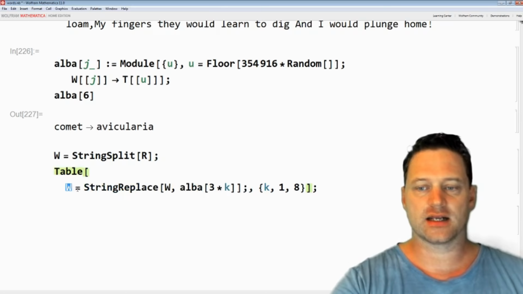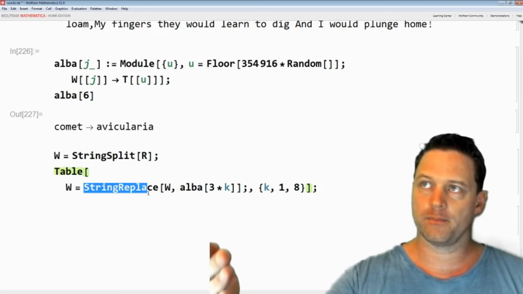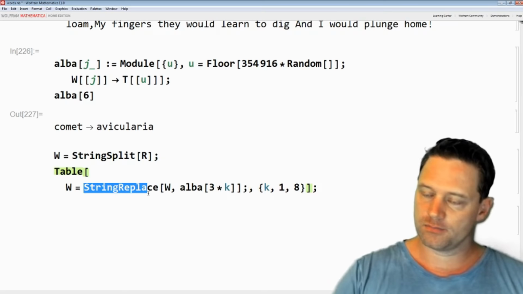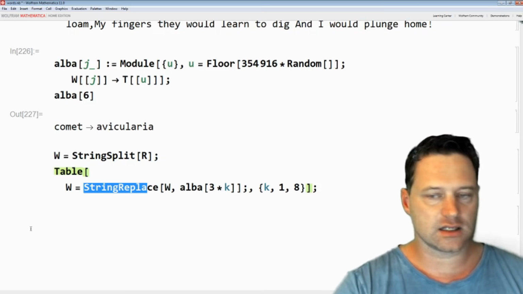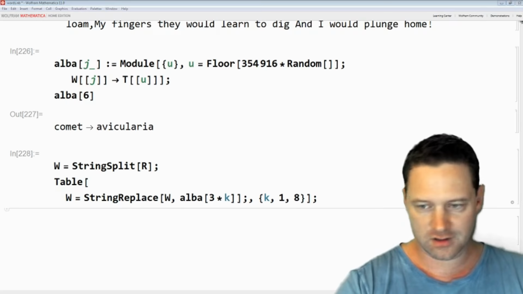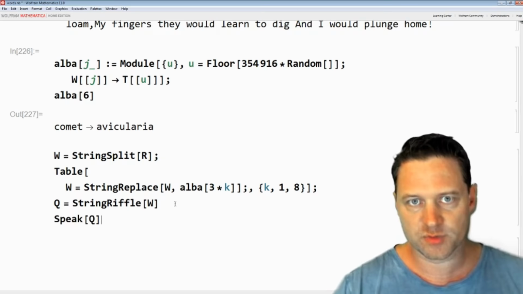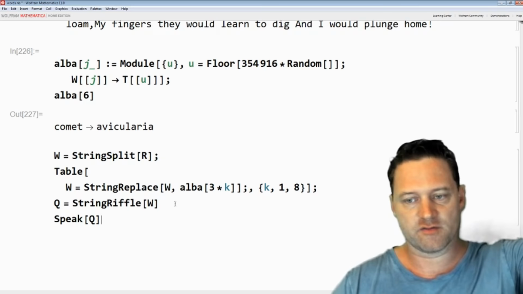Okay, and then I'm tabulating. So each time I'm saying W equals this new thing, W equals this new thing, and so on. And I'm doing that 8 times. Okay, so that every third word, up to 8 of those third words gets replaced. Okay, so let's try that. You don't see the output because I put a semicolon. And now finally what I want to do is use string riffle, and then let's speak the result. I'm going to take off the semicolon too in case you cannot hear that, and also because every time you run this, it will be different. Okay, let's try it. So I'll move the mic up so maybe you can hear out of my bad speakers. And I'll press shift enter.